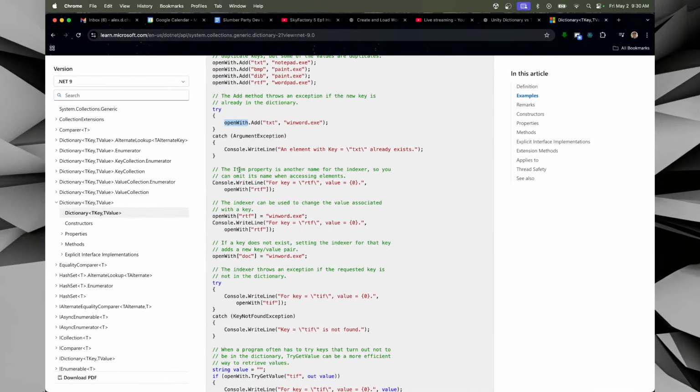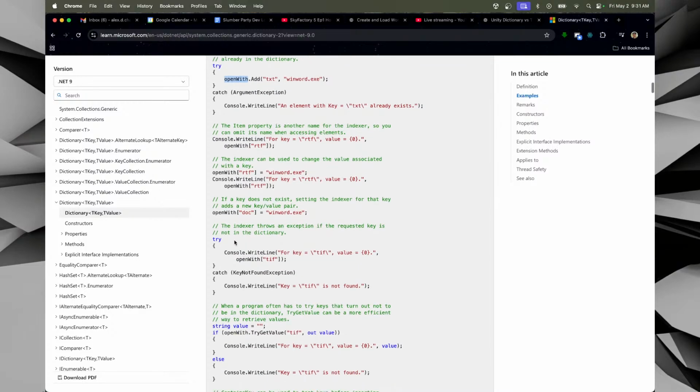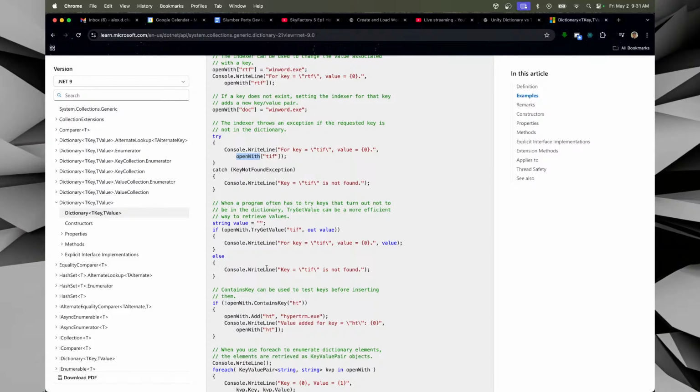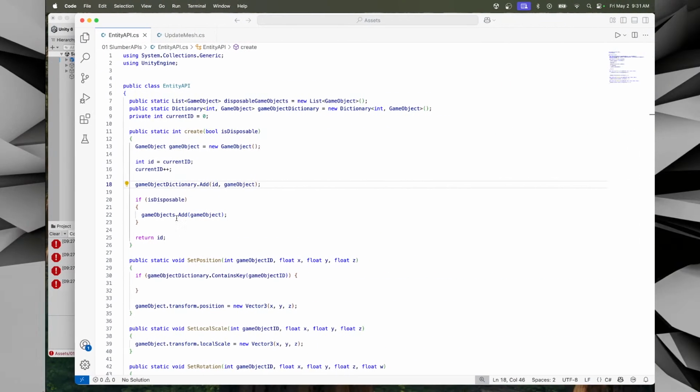Okay. Console.writeLine. Open with RTF. And then try open with. Okay, so then it runs open with and it goes to get that application and then it catches if that's not found. Okay. So I'm thinking we do one of these try catch statements. But we probably just won't have a catch. We'll just do a try. That seems like the most sensible thing to do.